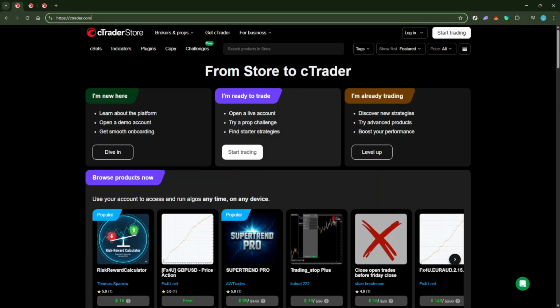In today's video, I'm going to teach you how to use cTrader desktop for prop firm trading. By the end, you'll be comfortable downloading the platform, connecting your prop firm account, placing trades, and reviewing your performance, all inside cTrader desktop.